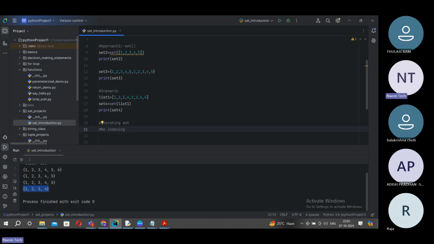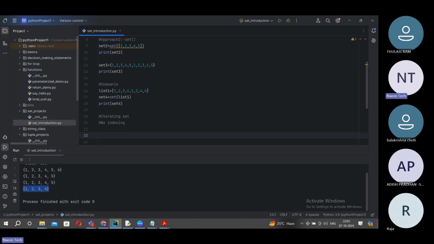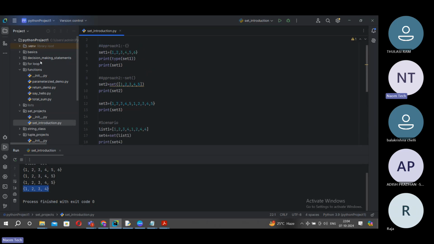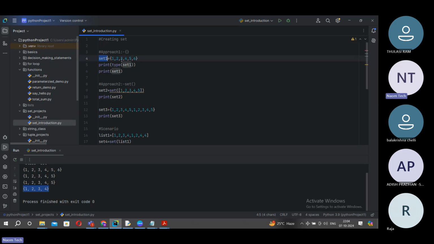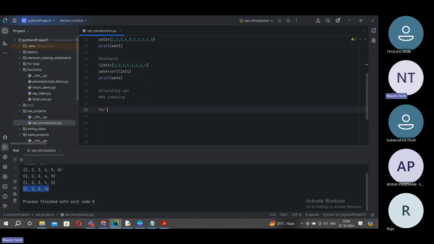Then what do we apply? One approach is iterating the set. Okay, next, let us see that now. Simply choose any set of your choice. We have many sets here, right? Set 1, set 2, set 3, set 4. You can iterate anything. Let's use set 1. We have elements from 1 to 6 there. Let's iterate it. For i in set 1.